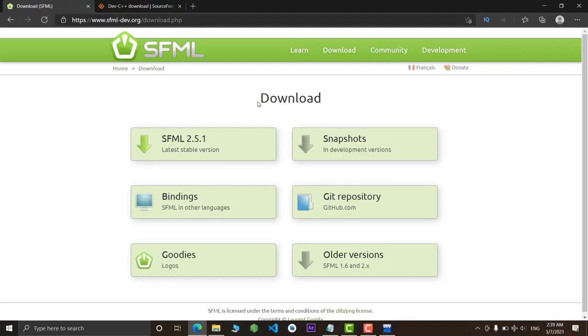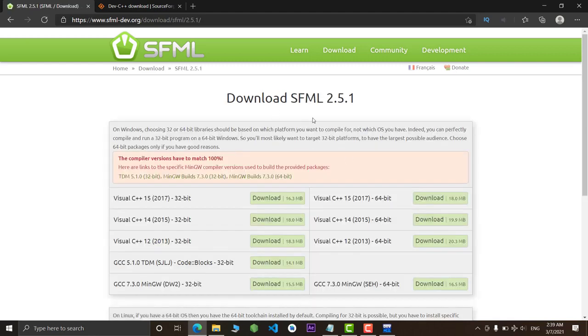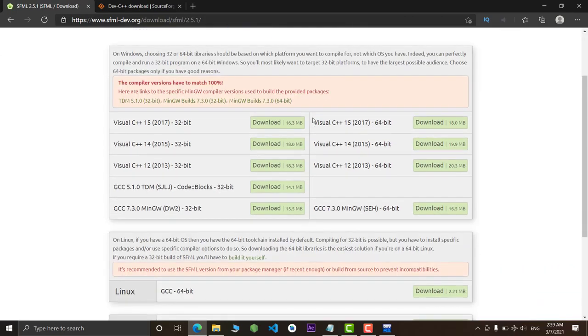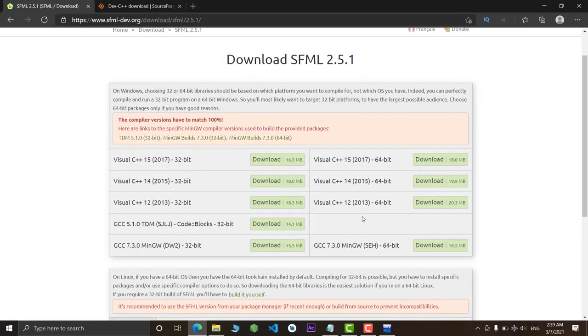Now let's get started. The first step is we have to download the SFML library from the official site. So go to the official site and then click on this download button and you will be on this page. After this, mostly people are going to click on this SFML stable version 2 page, but we don't want to click here. We want to use an older version.